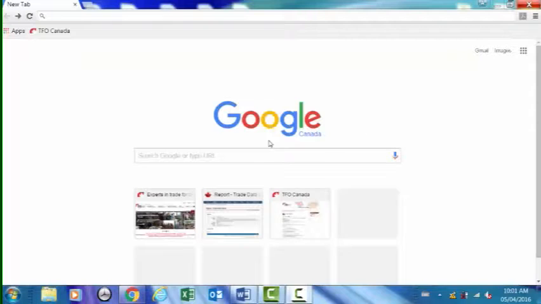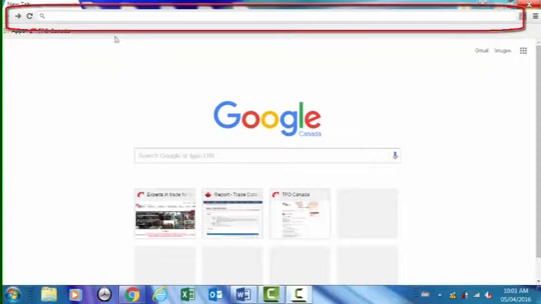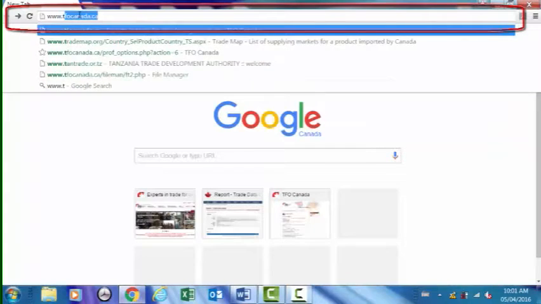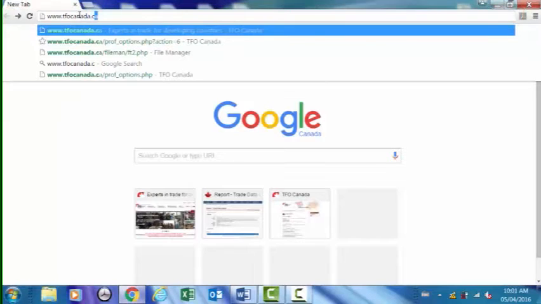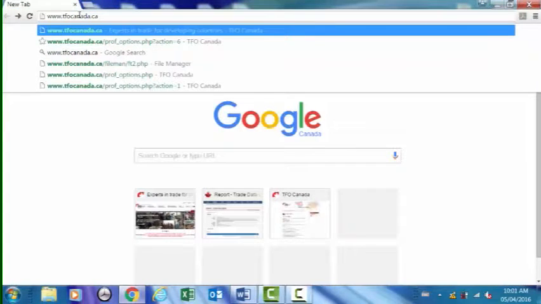To begin, open your web browser and type www.tfocanada.ca into the address bar and press enter. You can also search for TFO Canada on Google or other search engines.